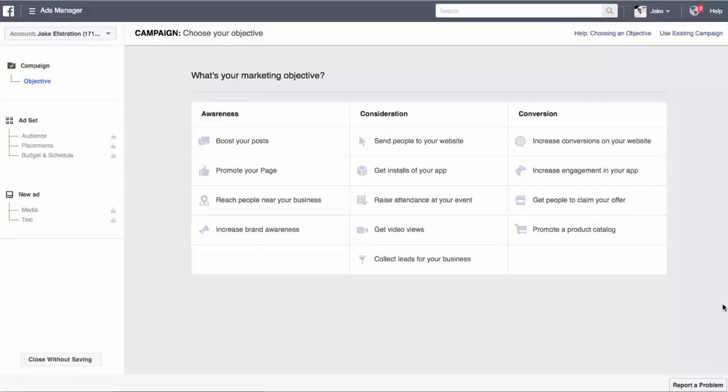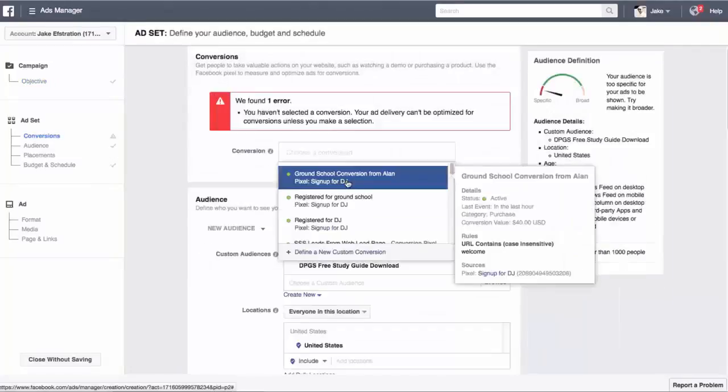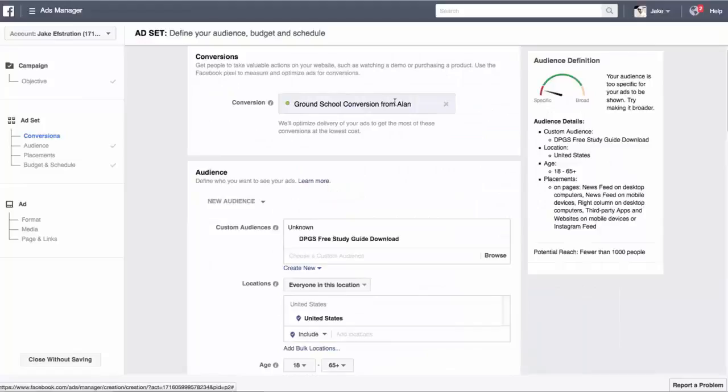So this time we're not going to collect leads for our business. We're going to use either send people to your website or increase conversions on your website. We typically use this. What we're going to do is type in the campaign name, select the ground school conversion from Alan, that's our client, and he's put the conversion tracking pixel on his site.